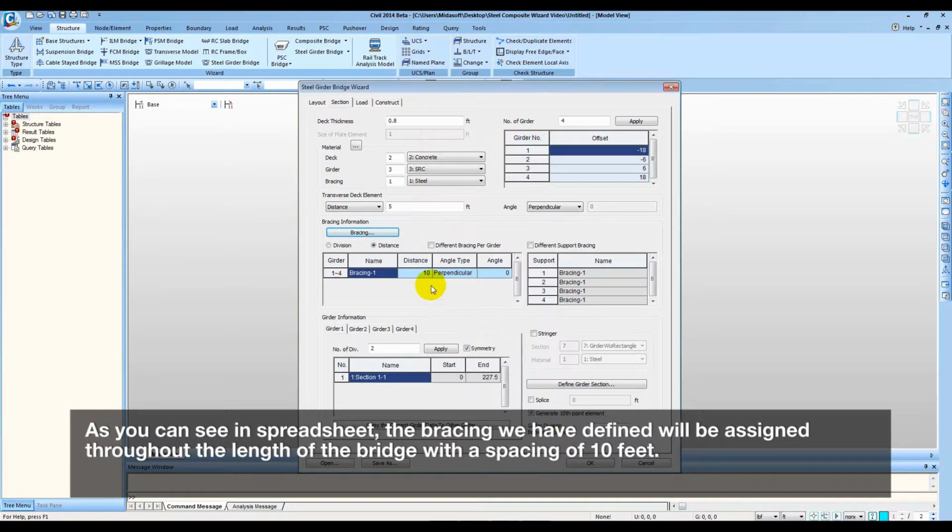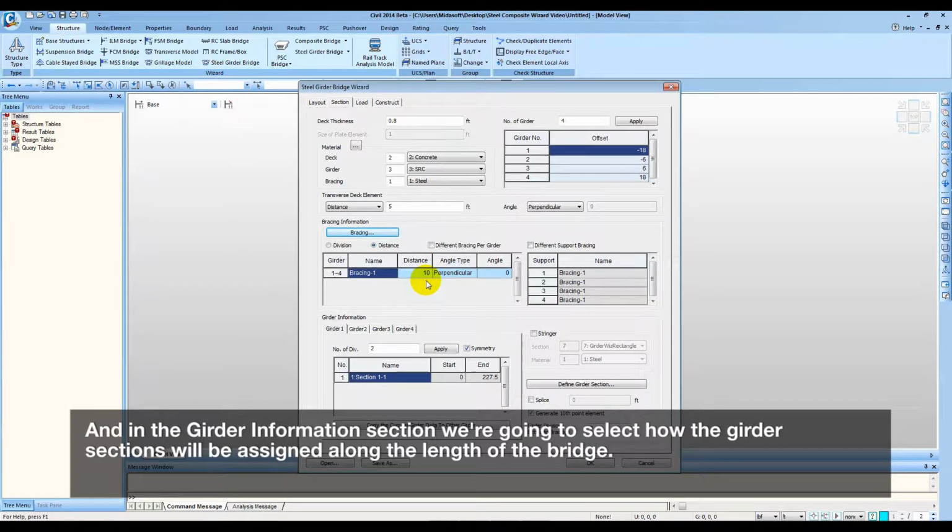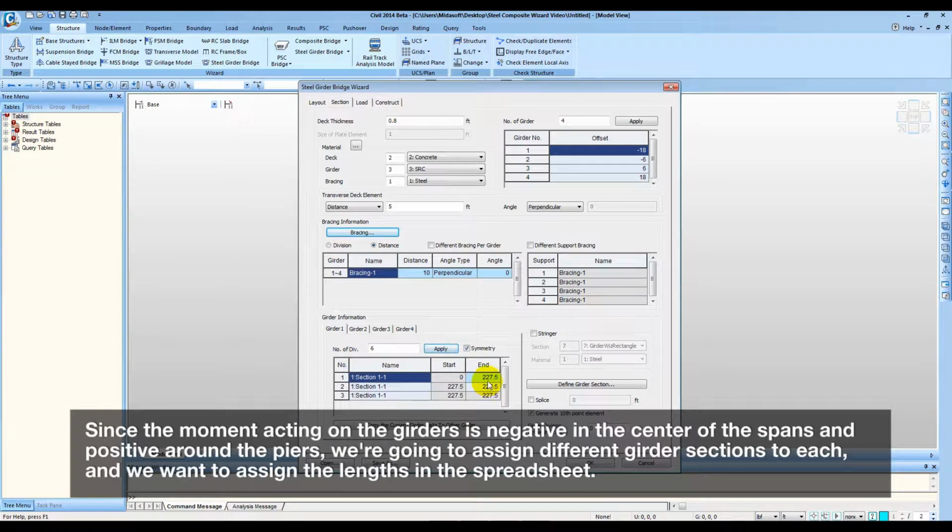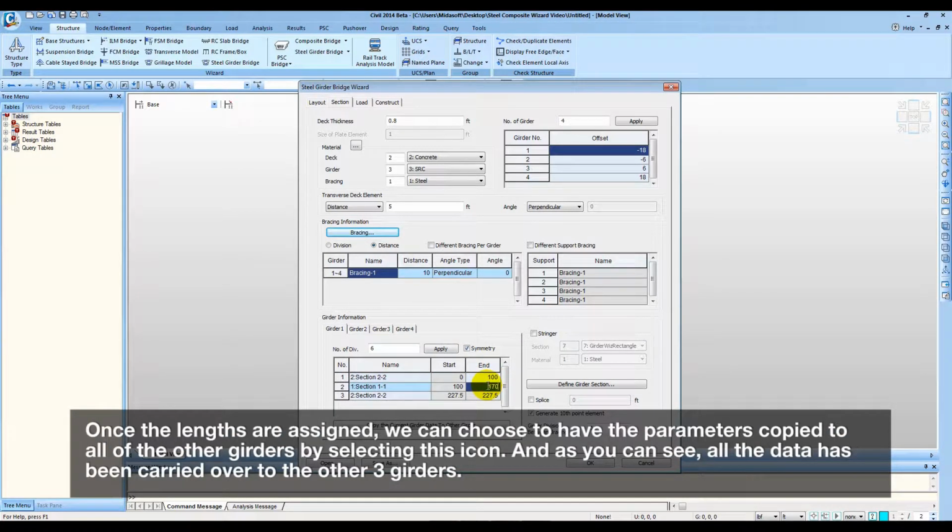As you can see in the spreadsheet, the bracing we've defined will be assigned throughout the length of the bridge with a spacing of 10 feet. And in the girder information section, we're going to select how the girder sections will be assigned along the length of the bridge. Since the moment acting on the girders is negative at the center of the spans and positive around the piers, we're going to assign different girder sections to each, and we want to assign the lengths in the spreadsheet. Once the lengths are assigned, we can choose to have the parameters copied to all of the other girders by selecting this icon. And as you can see, all the data has been carried over to the other 3 girders.